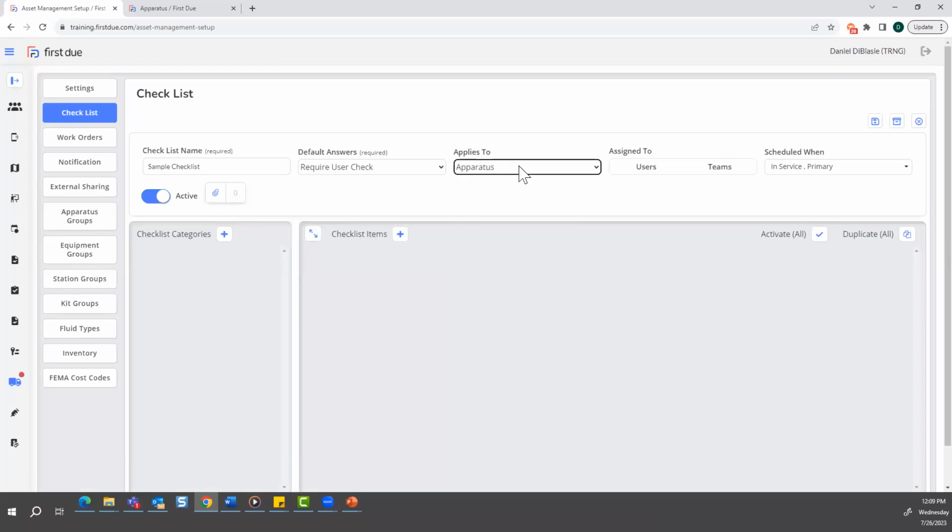When I do apparatus check, I get a new field that pops up: scheduled when. This only applies to apparatus checks. I can select when this is going to be scheduled. This comes in very handy when you're doing daily apparatus checks. So for instance, the crew comes in, they do a daily check. Well, now the chief comes down and says, hey, that truck's going out of service. It's going up to fleet. It's going to be there for 2 months.